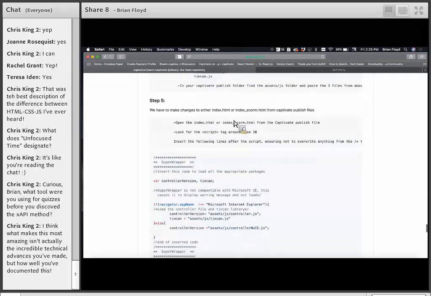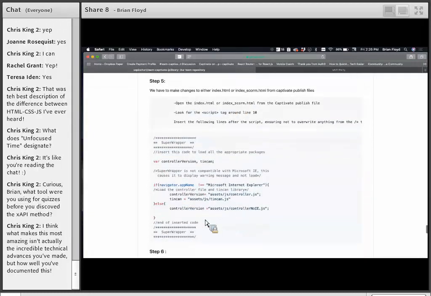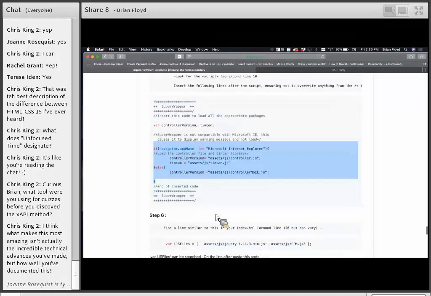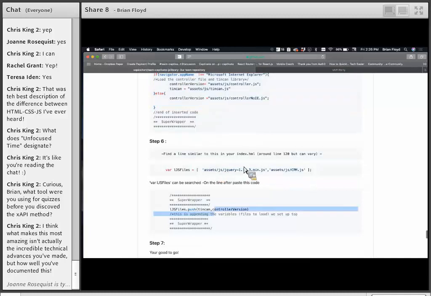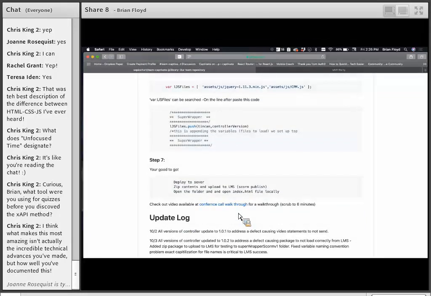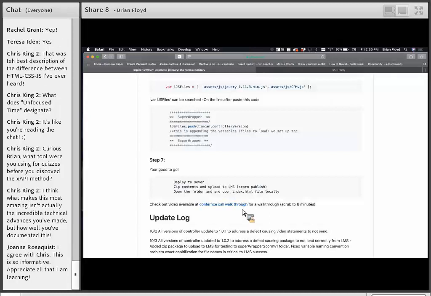And then this shows you how to add those script tags that we talked about, that little bit of code that we needed to add. So we're adding this in the beginning of that index file that's published. And then this next thing, this LJS files, finding that and then putting in this push statement to push the next 2 files to it, and that's it. You're good to go. Now upload it to your LRS or LMS, or host it on a server, or do whatever it is that you want to do.